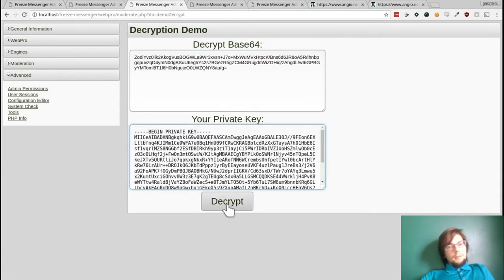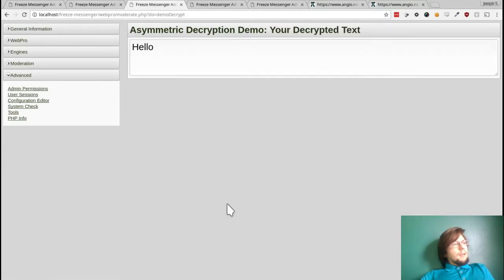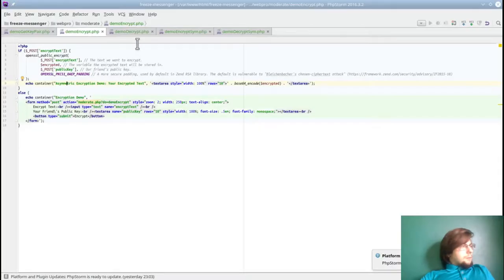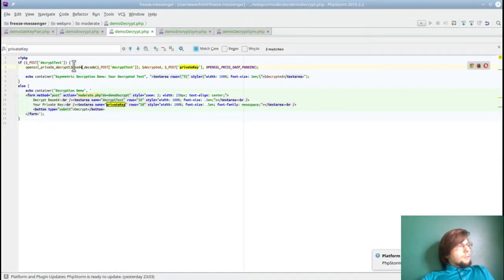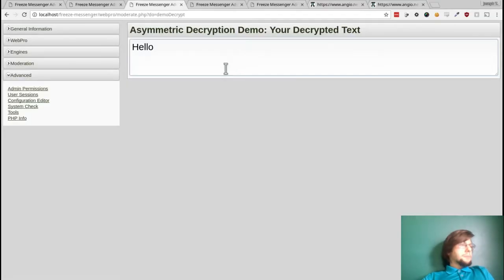And only we can do this because only we know the private key. And it'll then show the decrypted text. Nice and easy, right? It's really neat. And I'll show you the function on that one as well. It's basically the reverse, OpenSSL private decrypt. You pass in the ciphertext, or the decryption text, and that'll store it in the decrypted variable. We pass in our private key, and again, we use the correct padding constant. All right, nice and simple.